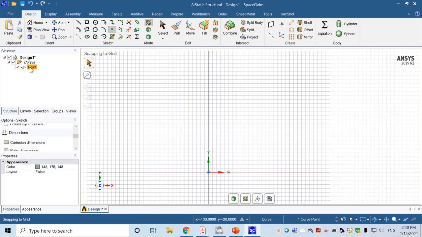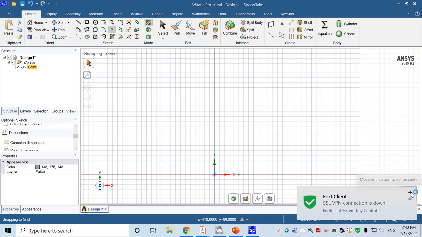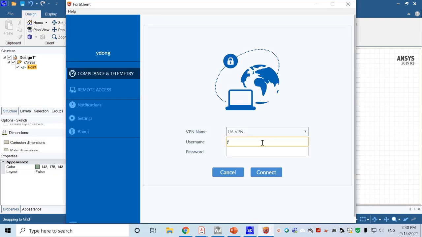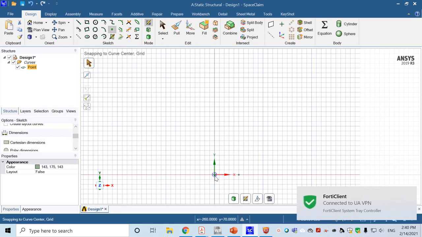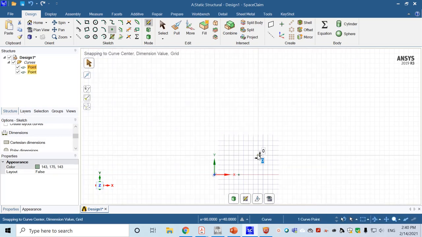Point A, let's double check. If you click on A, see what we have: 50, 0, yes. We have the point created here, and then we move to point B. Point B is 90, 40. Now come back to point B. We start from the origin, this coordinate, which is 90, 40. If you look at the structure panel, we have the second point created, which is 90, 40, which is right.